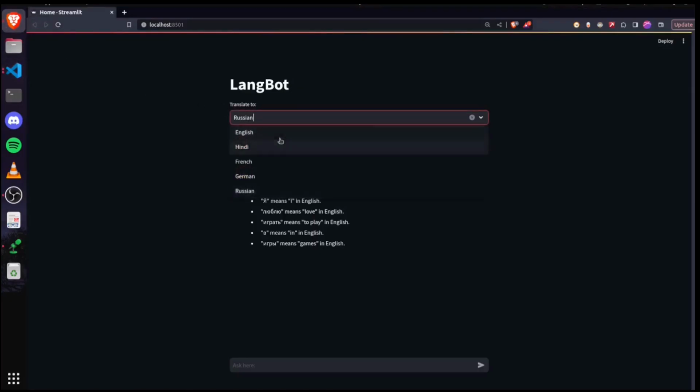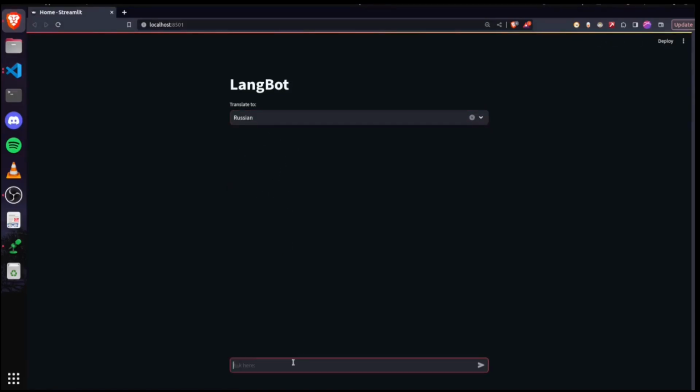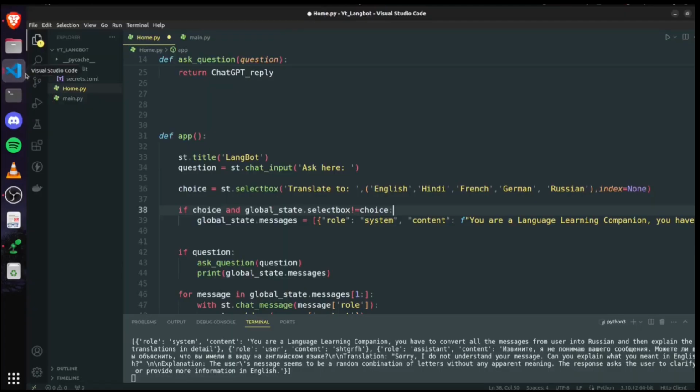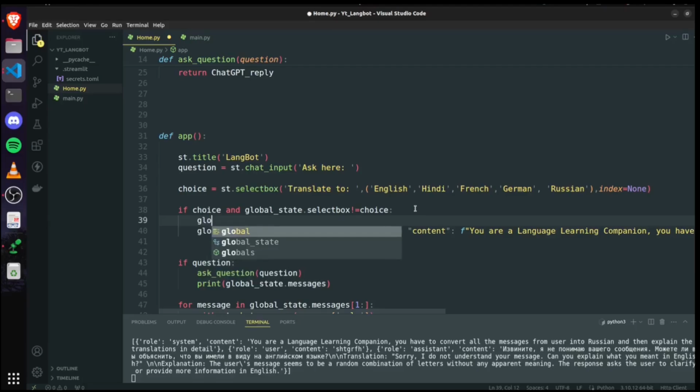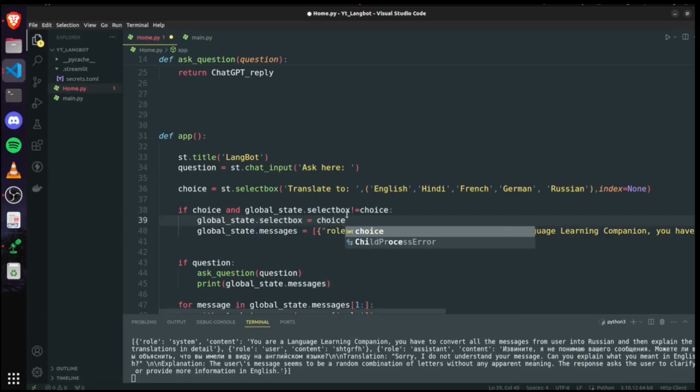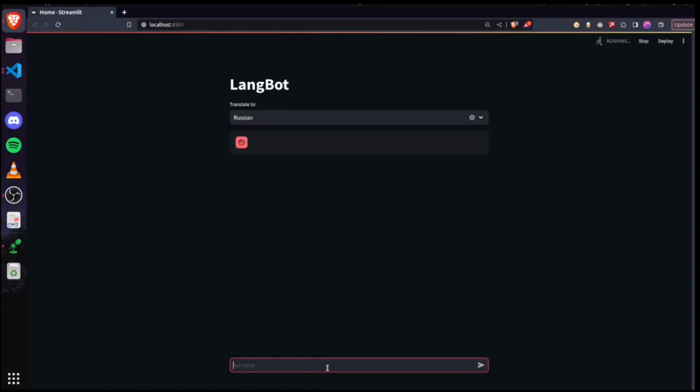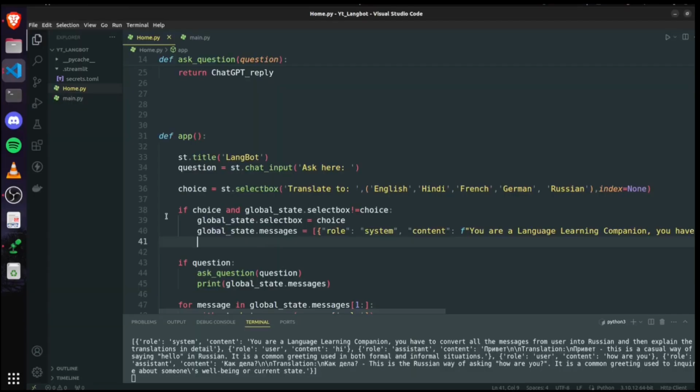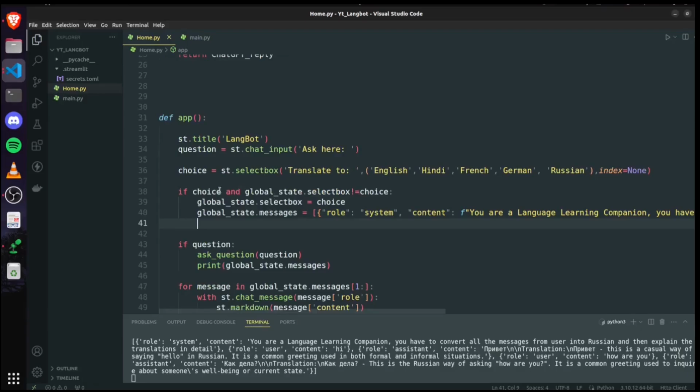meaning that let's say I have chosen Russian here, and if I enter something, then some response is being generated, and still the choice is Russian and I enter something, then I don't want to update the message. So that is what is happening here. If we have some choice and this choice is not equal to this already selected choice, then only we are going to update our message. And if that's not the case, then our global state dot select box is going to have this value of this choice, which is the new choice. Let's see. Another question, and yeah, now this part is not getting executed because this choice was the same as the previous one.